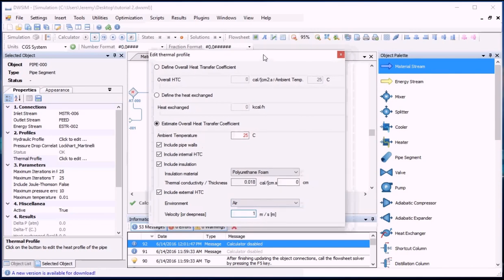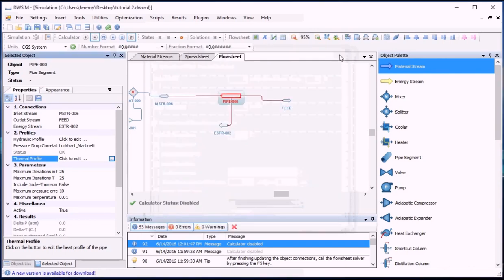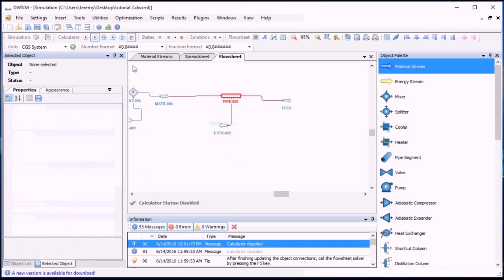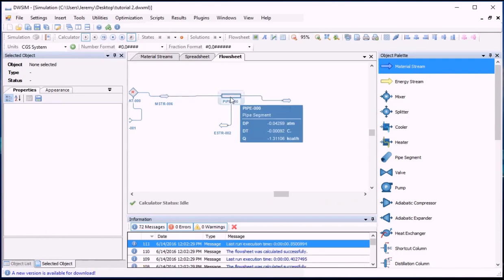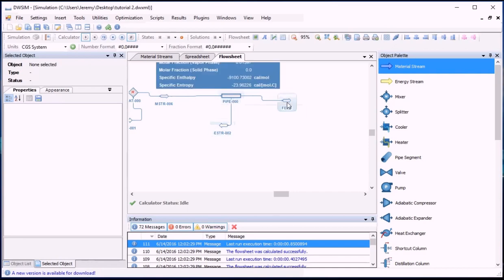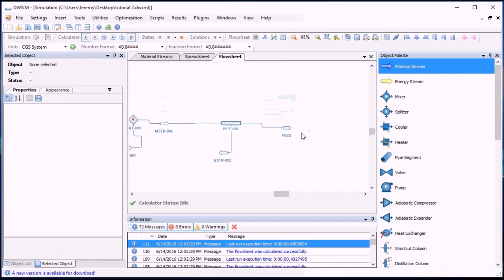So you can X out of that, and now we're ready to solve. Click the play button and then the recalculate all. And our simulation should solve. Hover around your pipe to make sure that your numbers are reasonable. And that concludes this tutorial.